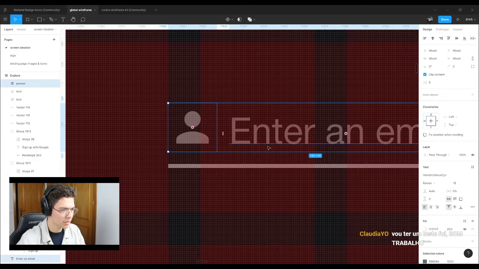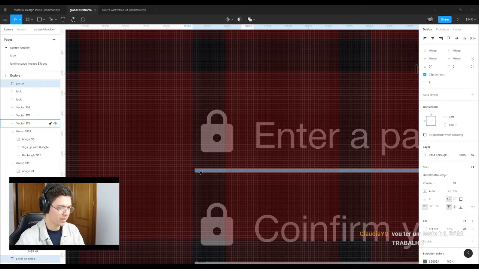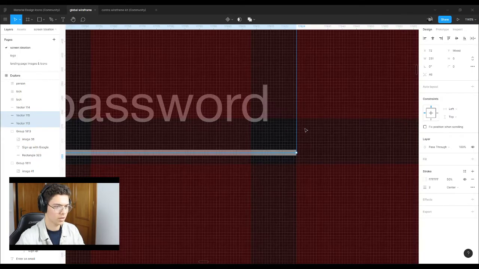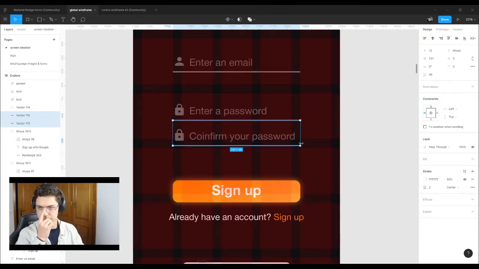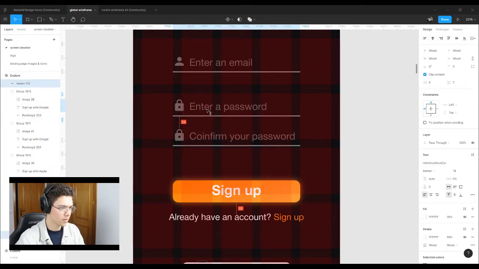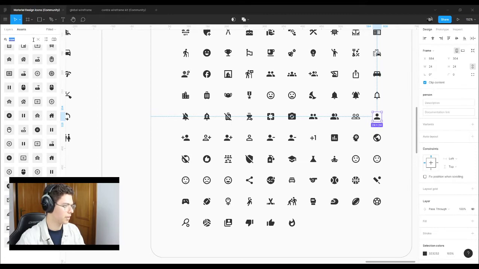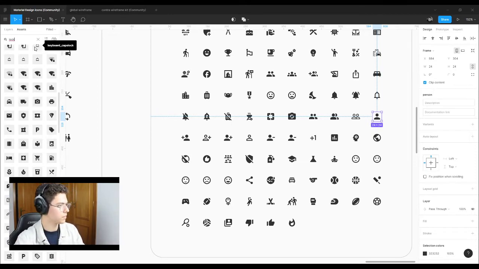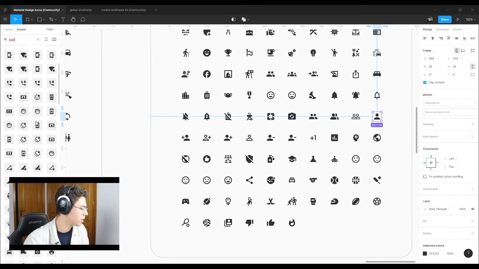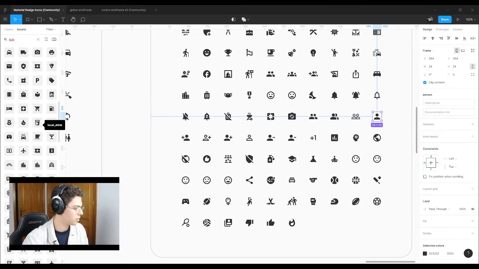Should these be lower? No, it's fine like this. Okay, let's just finish putting these here and here. They're good. Push it up a bit. Needs more space, some more breathing room. Maybe the icon shouldn't be the same. Let's see if they have another lock icon. Nothing that really interests me. Okay.